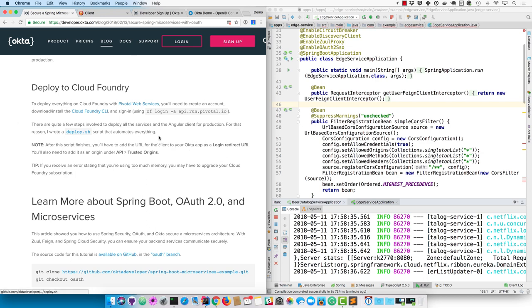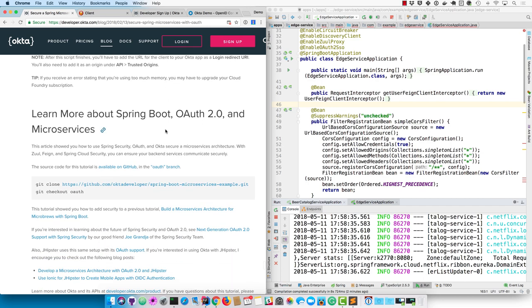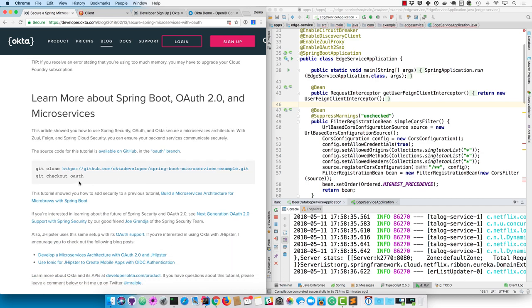You could also deploy this to Cloud Foundry. I've got a deploy.sh script that automates everything. You will need to go and adjust your Okta app to have a new login redirect URI that points to your production URL, and then everything will work. The source code for this tutorial is on GitHub under Spring Boot Microservices Example. It's in the OAuth branch, so make sure and check out that branch.